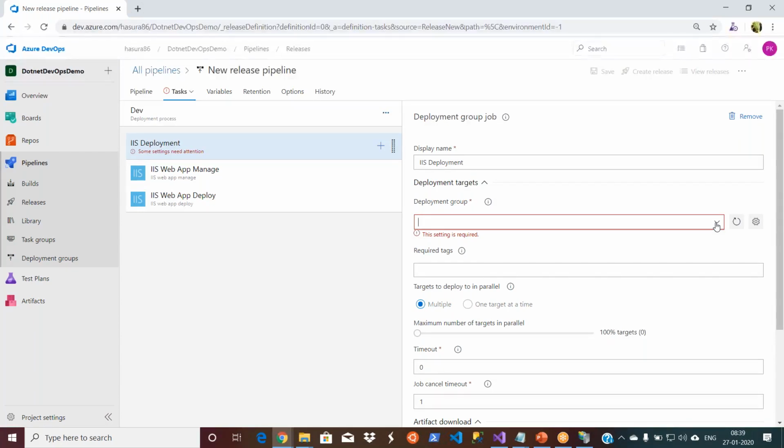There is a process involved to add a server to the deployment group. First, I will log into the virtual machine, and see that it is empty basically. Let me log in there, and then we'll see the process of how we can create a deployment group.